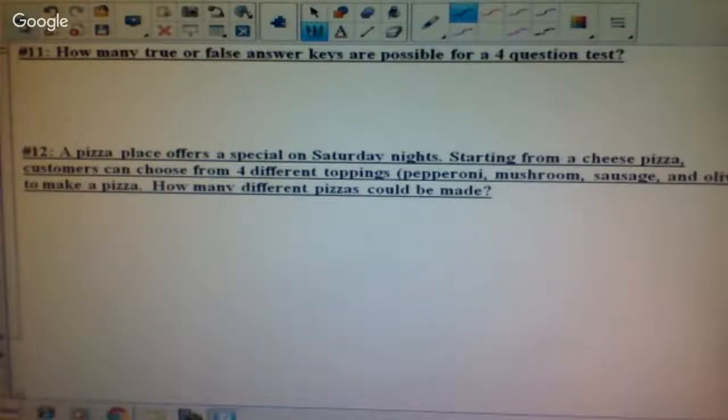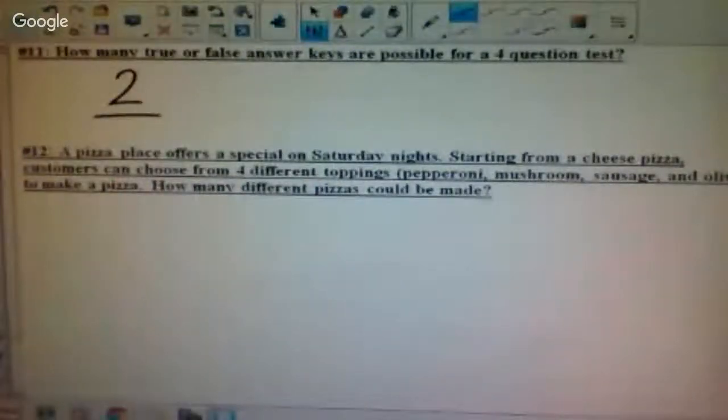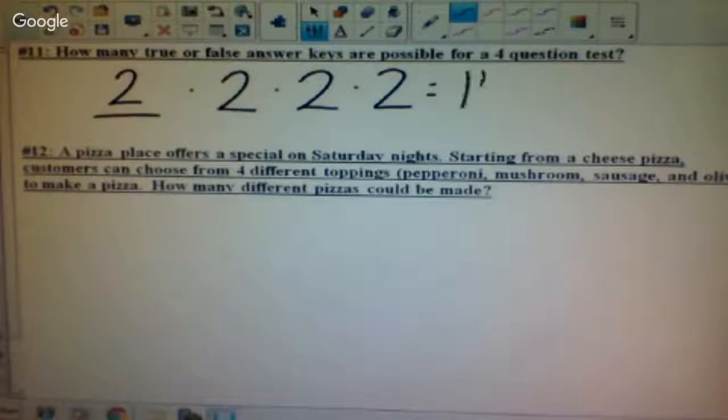We've got a true or false four-question test. It's the same thing. How many different things can I have? Question 1, I've got 2 options, true or false. Question 2, 2 options. Question 3, 2 options. It gives me 16. If we have a four question test, it's gonna be hard. You better bet it ain't gonna be multiple choice.